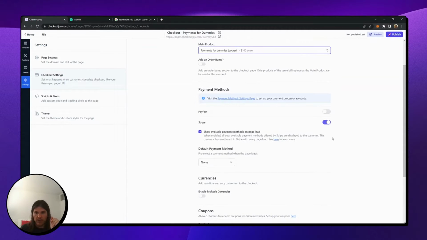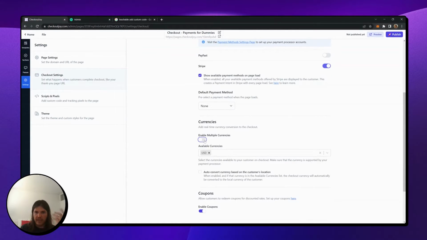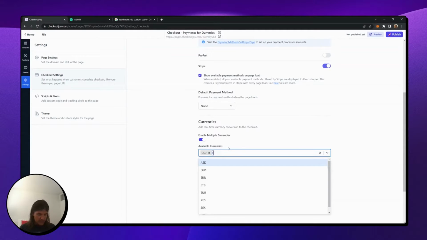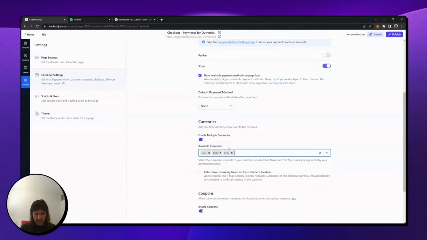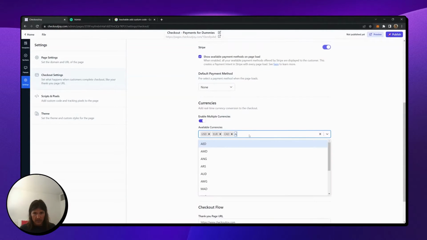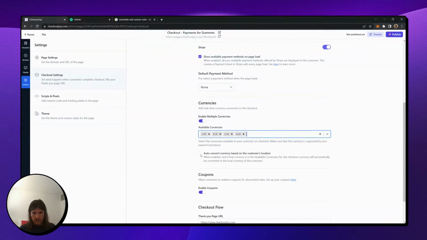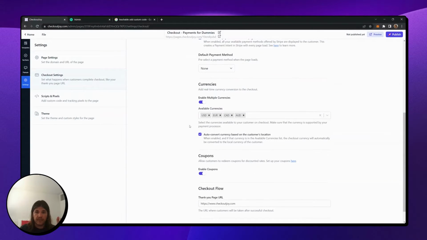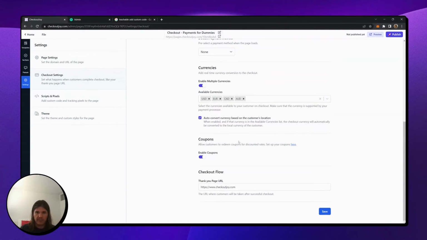I'm just going to leave it there for Stripe, but for now, let's enable multiple currencies. You will see that in action. I want to add euro, Canadian dollars, and Australian dollars. And auto convert currency based on where the customer is from. When the page loads and someone is visiting from Australia, they will see the price in Australian dollars. Same for any European country. If it's Canada, they will see the Canadian dollar price. Anyone else would see the default US dollar price.